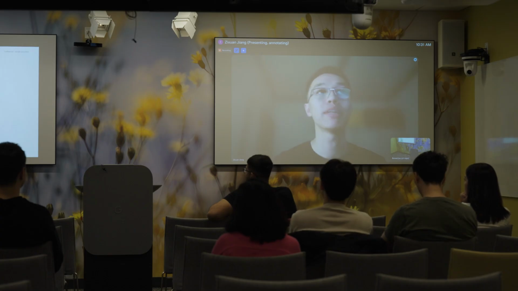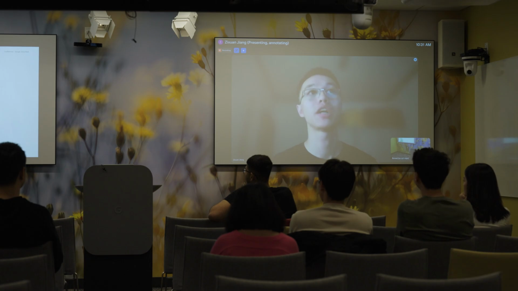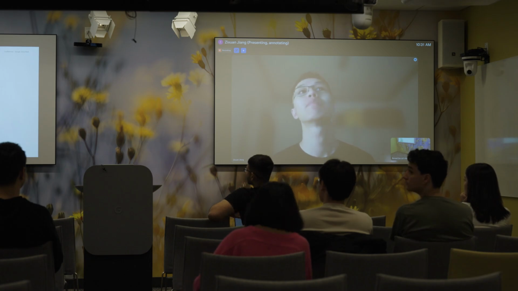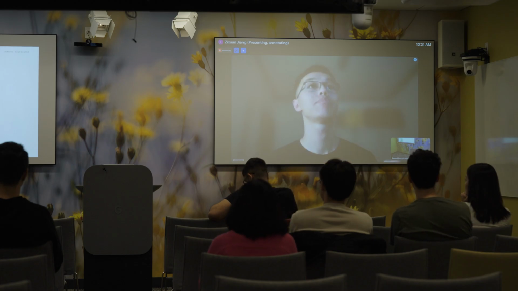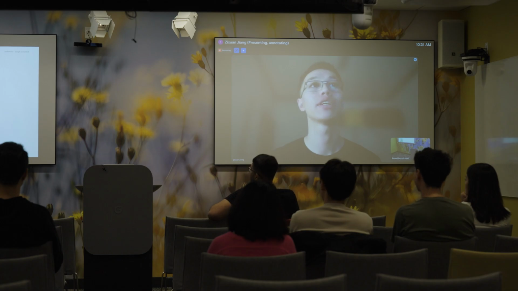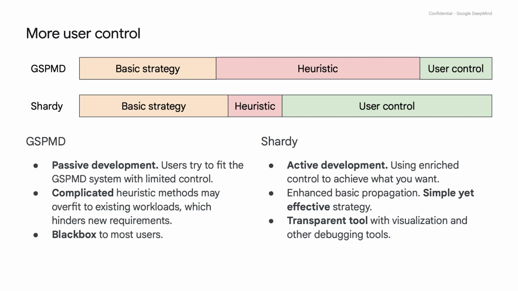For the Shardy representations, the propagation and the partitioner, all of them can be visualized using the table we have demonstrated above. And this usability and debuggability just provide much more visualization for these tables and for these propagation stages. This one is the basic philosophy, as I mentioned in the overview, that our target is trying to provide much more user control and transparency to our users.